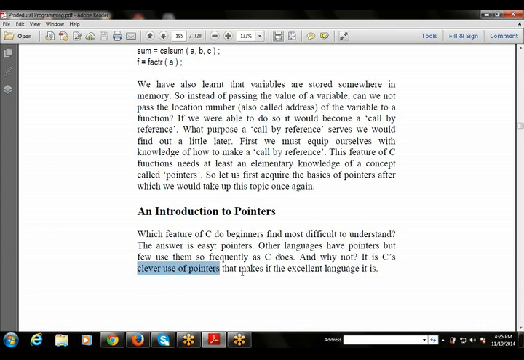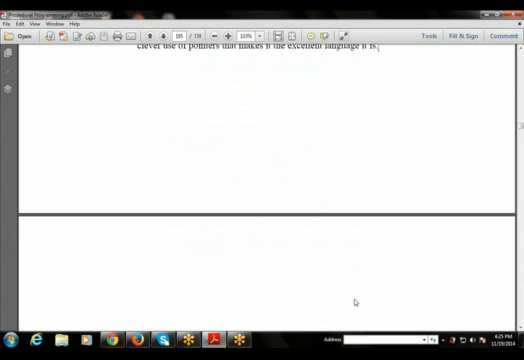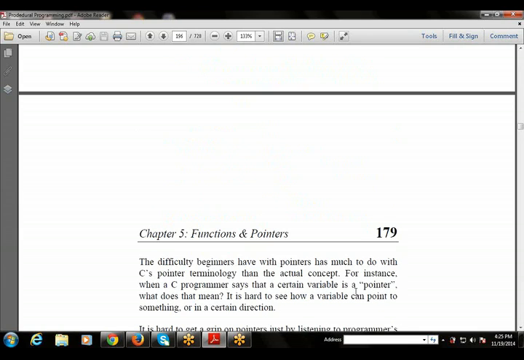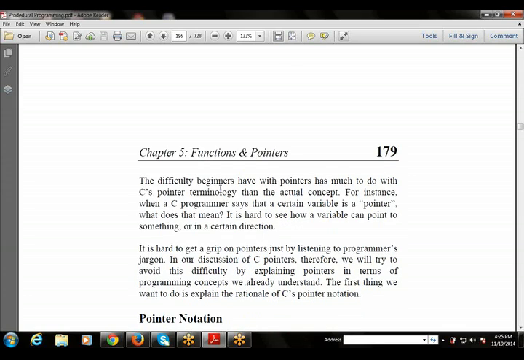It is the clever use of pointers that makes it the excellent language it is. That is, it is the pointer concept only that makes C a basic language, C the first language, C the mother of all languages. The difficulty beginners have with pointers has much to do with C's pointer terminology rather than the actual concept.